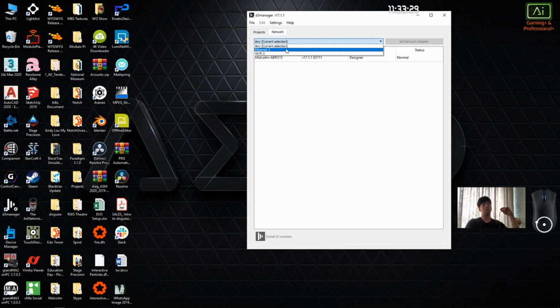Over here you can set your network adapter. During a network session, make sure you always set it to the D3 net port. It will be labeled here. For now it doesn't, because I'm using a designer license.